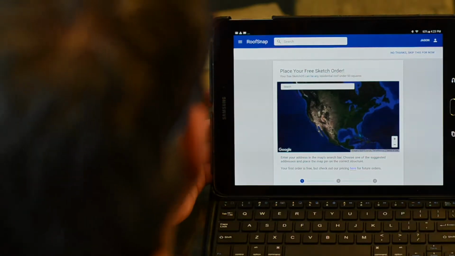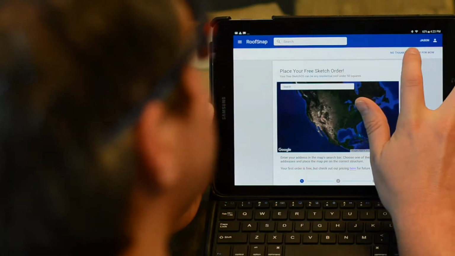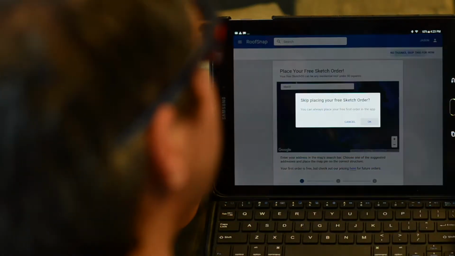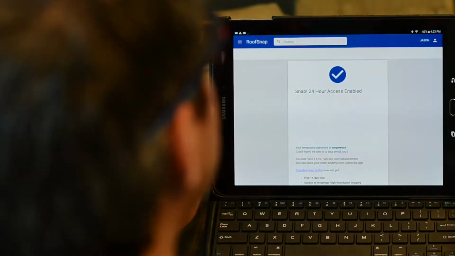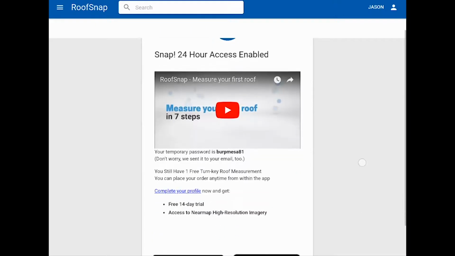And this is going to take you to a screen asking you to place your first free sketch order. As you may know, we have a sketch ordering service for turnkey roof measurements. Everyone who signs up gets the first one free. But we'll go ahead and just tap on the no thanks, skip this step for now. And that's going to let us know that our 24-hour access has been enabled.